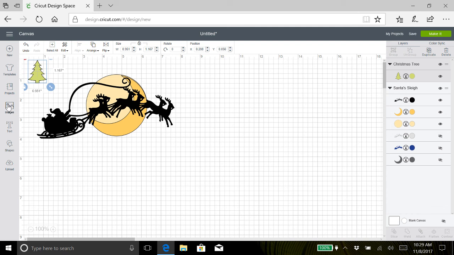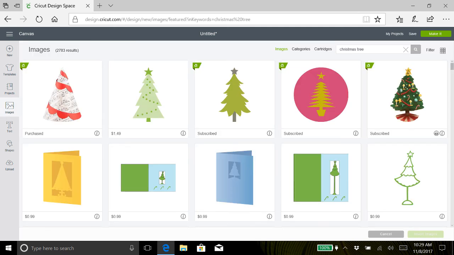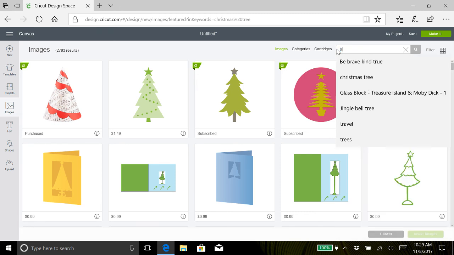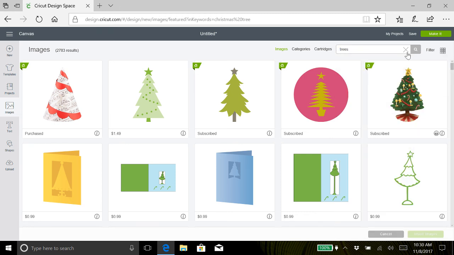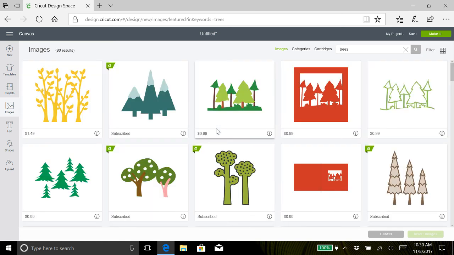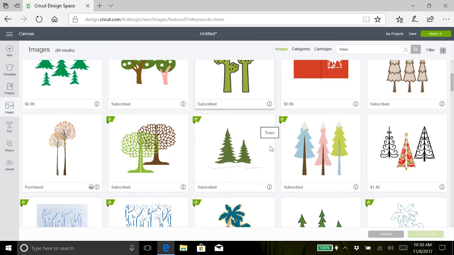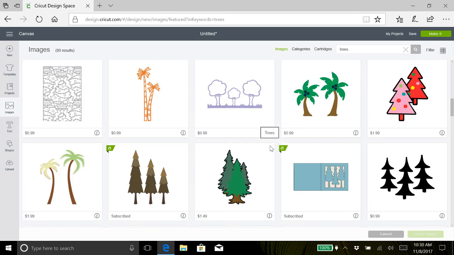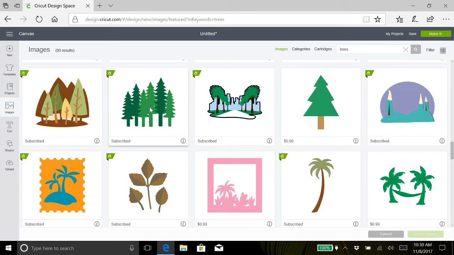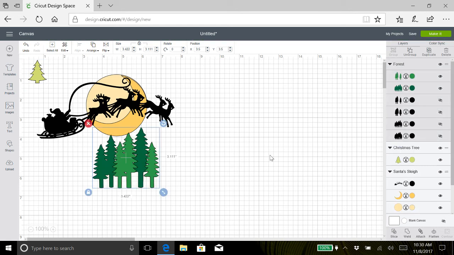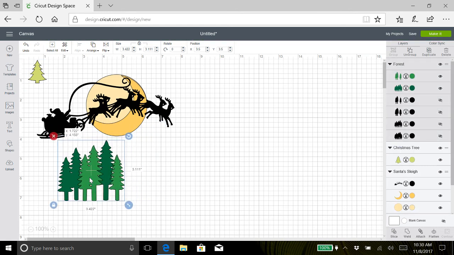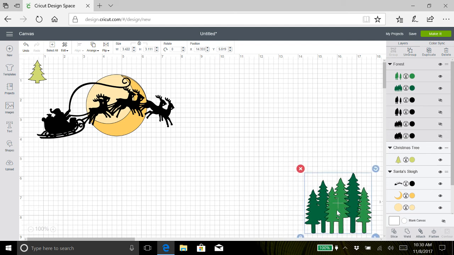Okay, let's go back to images. This time we're just going to put in trees. There we go. Adding that S made a difference. And I believe this is the one I used. But I changed the shape of it. And I'll show you how I did that. Okay, insert images. Put that one over here.